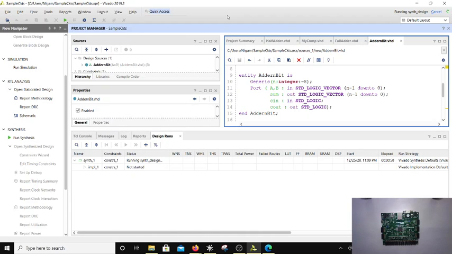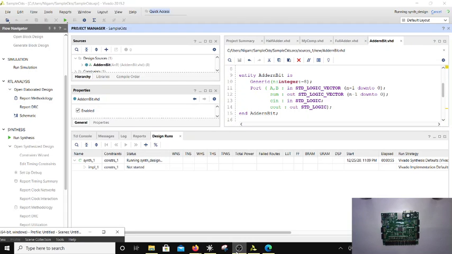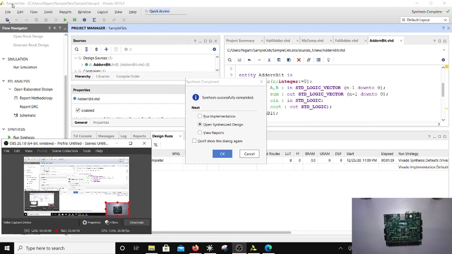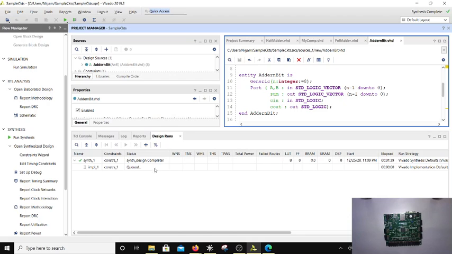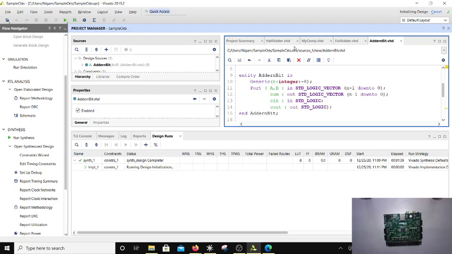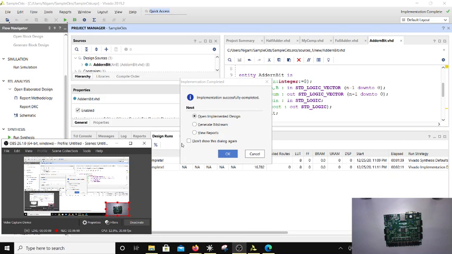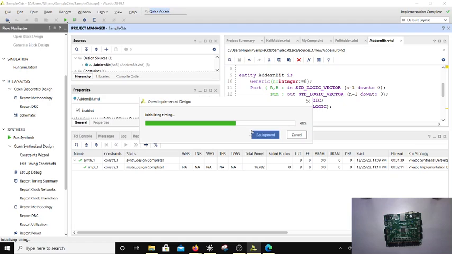Okay, so this is time consuming. Should I put you on pause? So I will put you on pause when it's done. Okay, so as soon as this comes up, you just say run implementation and say okay. So now it is going to implement this design. Okay, so I'm going to put you on pause again. Okay, so after this comes up, I can open the implemented design, to look at how this is routed and placed.